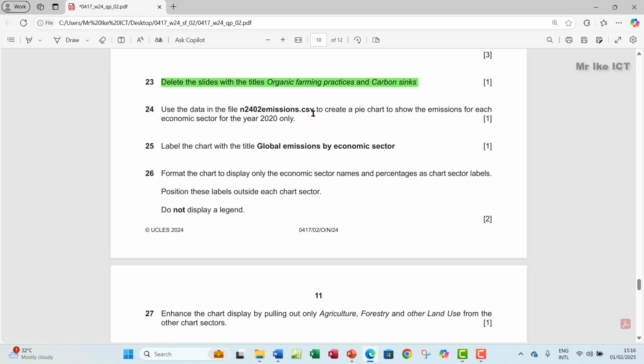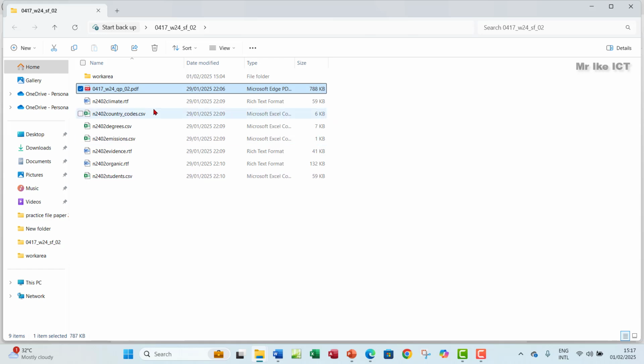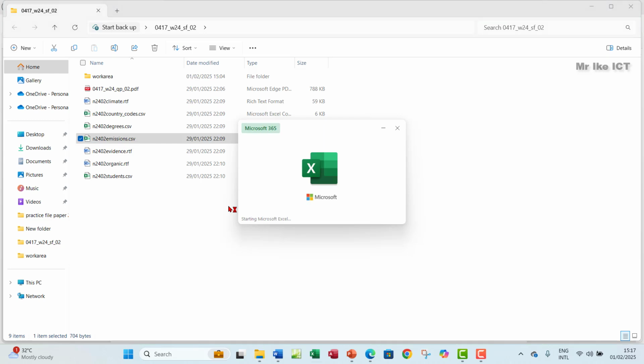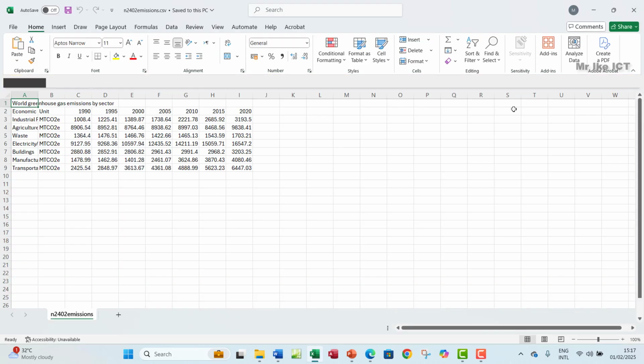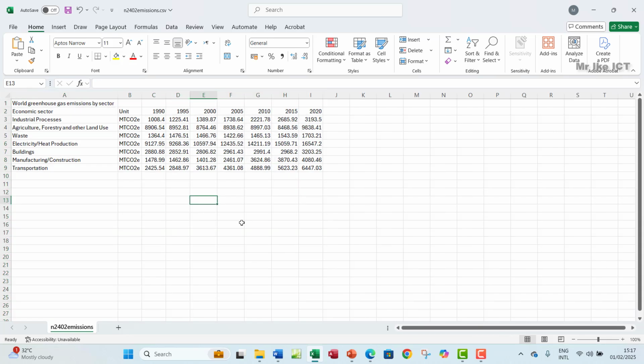Number 24, use the data in the file N2402 emissions.csv to create a pie chart. This time around, it's a pie chart, not a bar chart, to show the emissions for each economic sector for the year 2020 only. So let's go ahead to do that. So let's open our file here. Emissions, so we open emissions here.